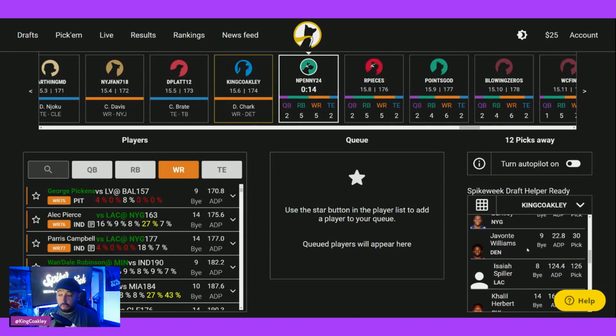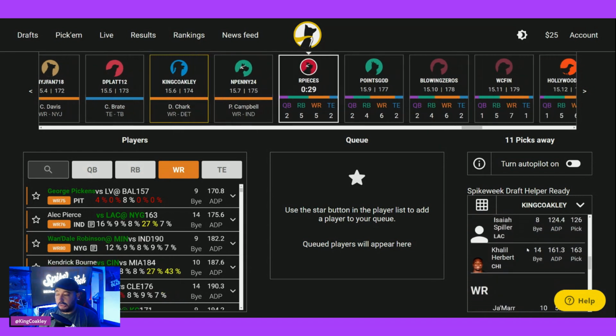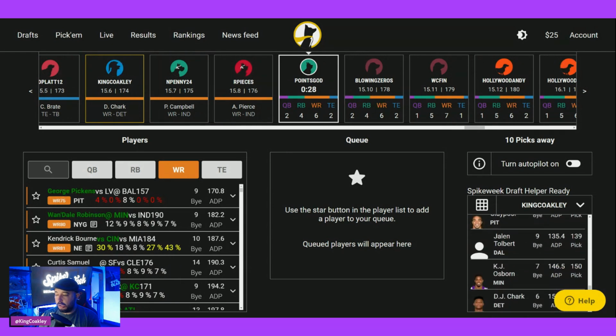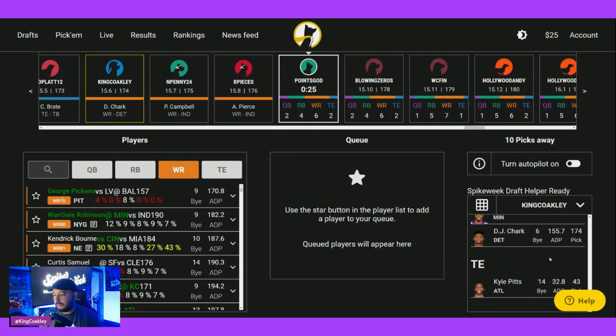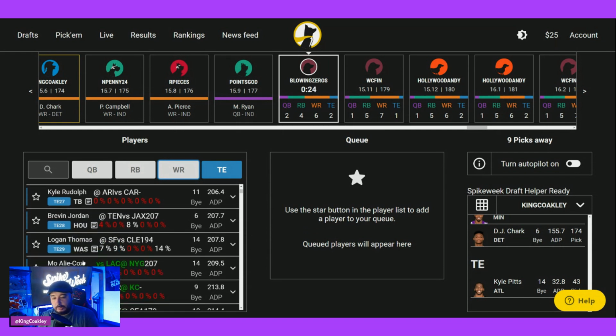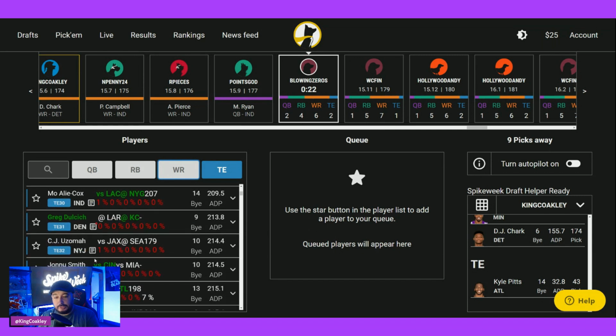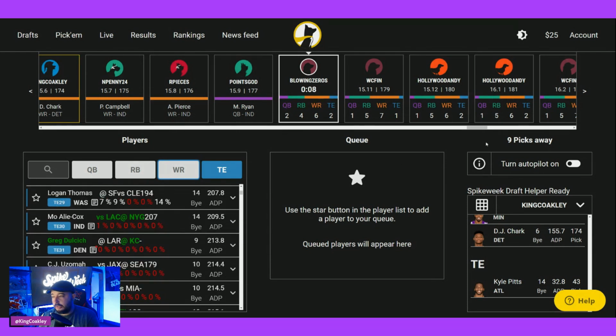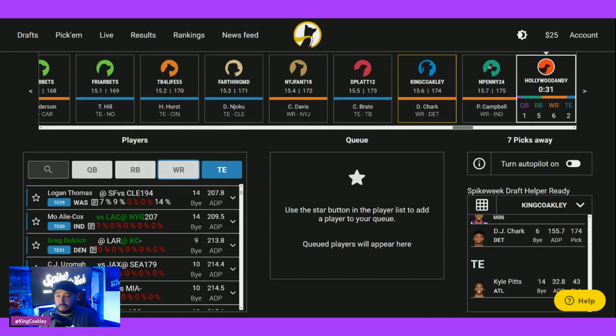I think we only have to do a 5 RB build here, and I think you all know that I love me some Dearness Johnson, so I can hold off on that RB for now. Tight end's interesting because we are looking at Evan Ingram, Austin Hooper. I'm not drafting Kyle Rudolph, you psychopaths. There's Brevin Jordan, Logan Thomas, Mo Alley Cox, Greg Dulcich. There's nothing I really love here, so I don't hate taking a Trey McBride. I was looking at taking potentially Taysom Hill, who goes in the 15th round in this draft.